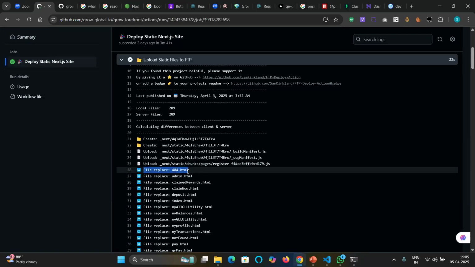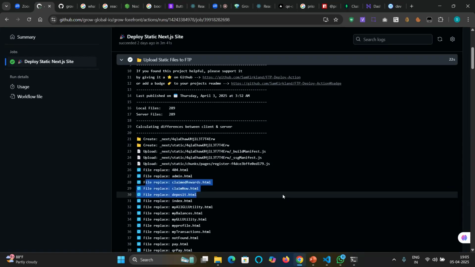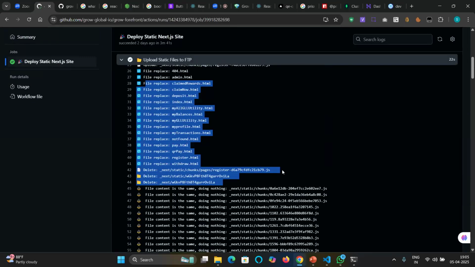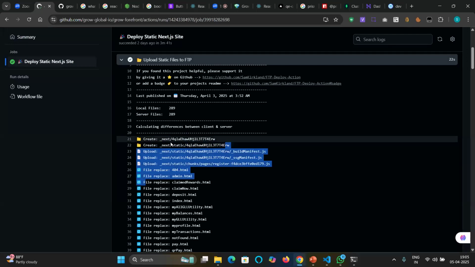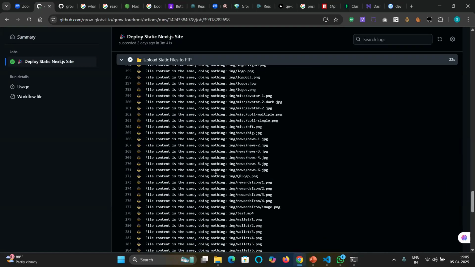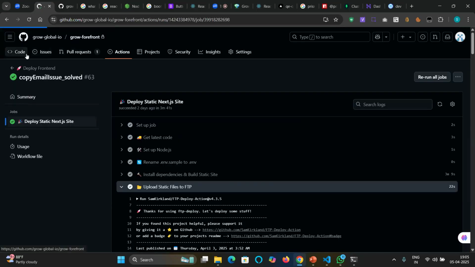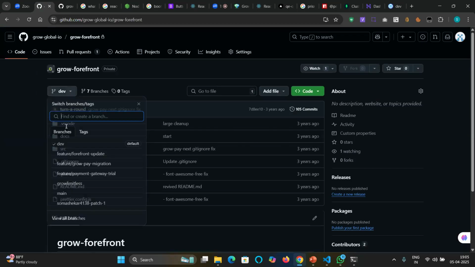You can see the file is replaced with a 404 html page and admin.html page. It will replace everything if it is already there, or else it will just create it. So this is how the pipelines are working. We don't need to do any type of step. GitHub will be taking care of everything.